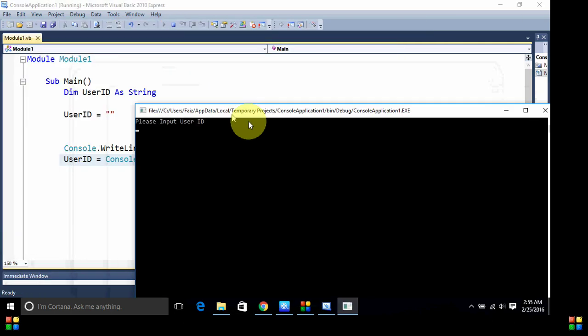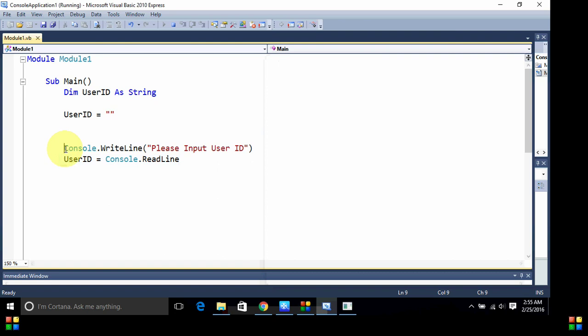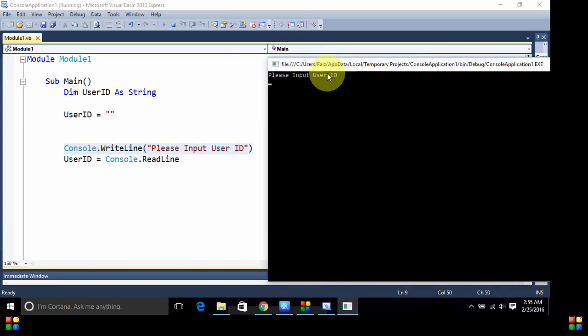Okay, so this is what's happening. Line 1, this is line 1. What does it do? It prints right over here. Then line 2, what does line 2 do? I type HAL123 or whatever. I type in mumbo jumbo, and then I press enter.